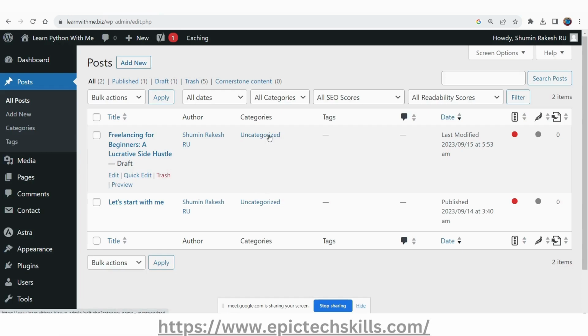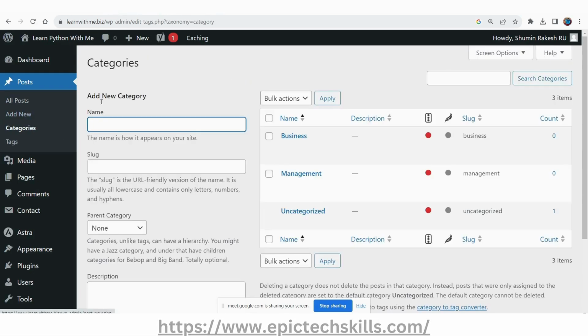Now I need to create a category for this. What is this category? This is about blogs, and in blogs this is a freelancing topic. So I go to categories, I click on add new category. So this is going to be my freelancing.